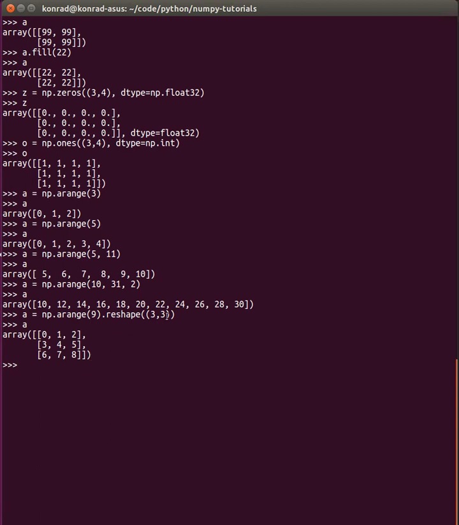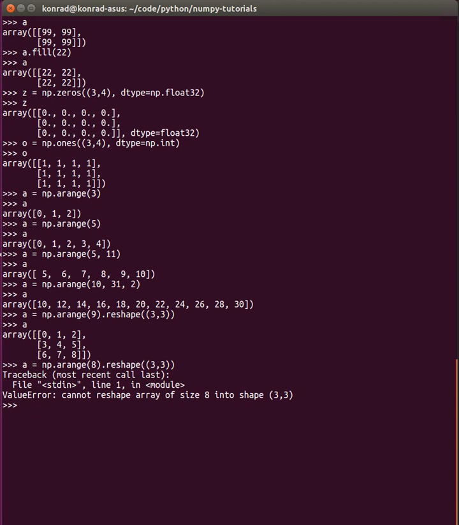The thing you have to do is just make sure that the product of the shapes of each dimension is equal to the number of elements in the array. So for example, if I were to change this, and if I made this an 8, I'm going to get an error because I couldn't reshape an array of size 8 into shape 3x3. Something to be aware of.